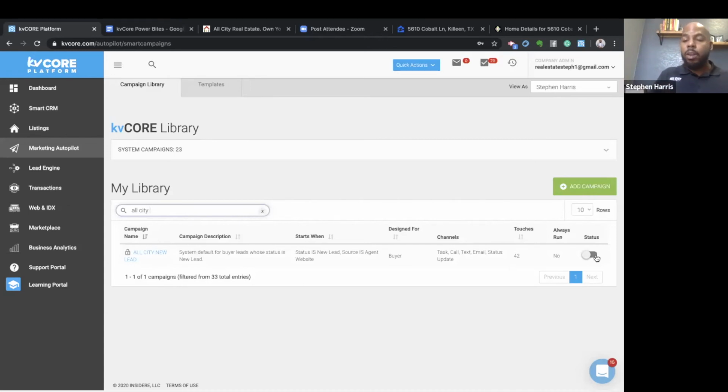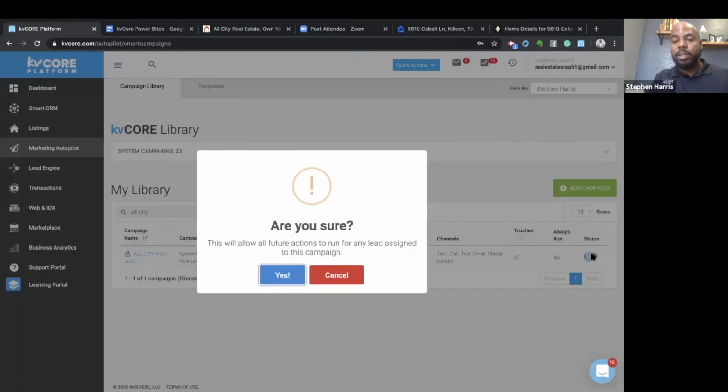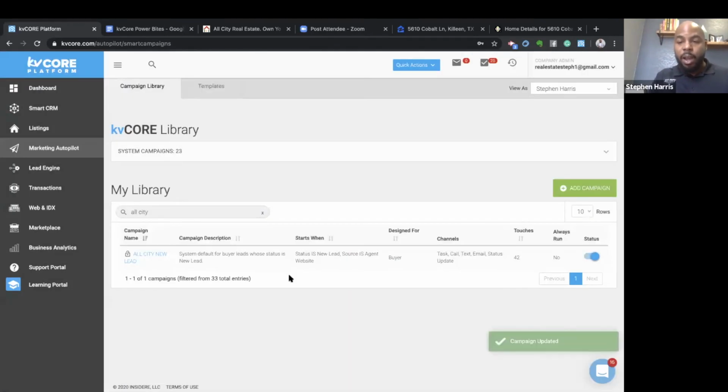And if you want to cut it on, all you have to do is toggle it right here to the right. All right. Now that is on and it is available. So you can assign that to anybody who comes into your system. And let's just peep in there really quick. I'll show you what it has.